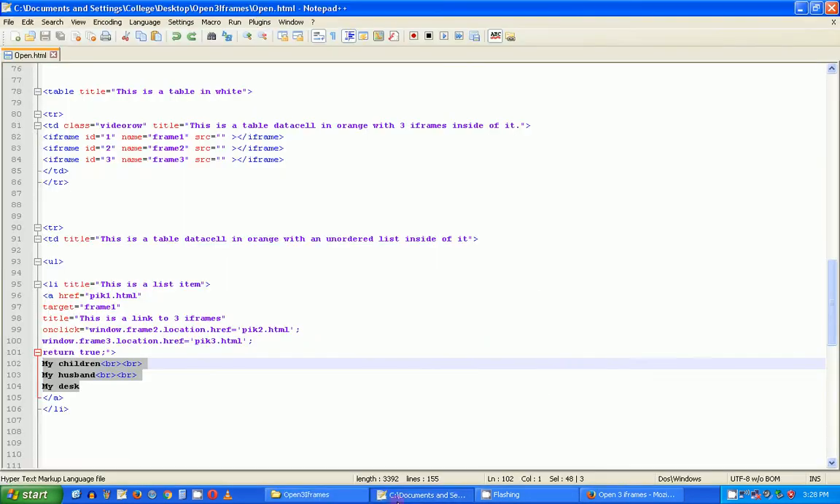You can say anything you want in there, but what I did was I identified what was going to open in each iframe in the order that it's going to open. My children on the left, my husband in the middle, my desk on the right. These BR tags are breaks. If you don't have this break, then my children, my husband, my desk will all show up on one line.